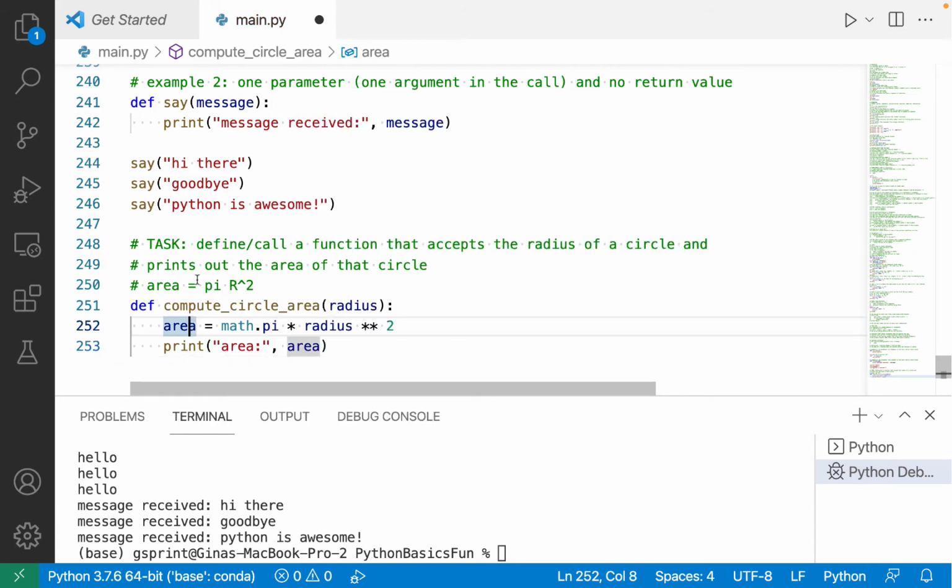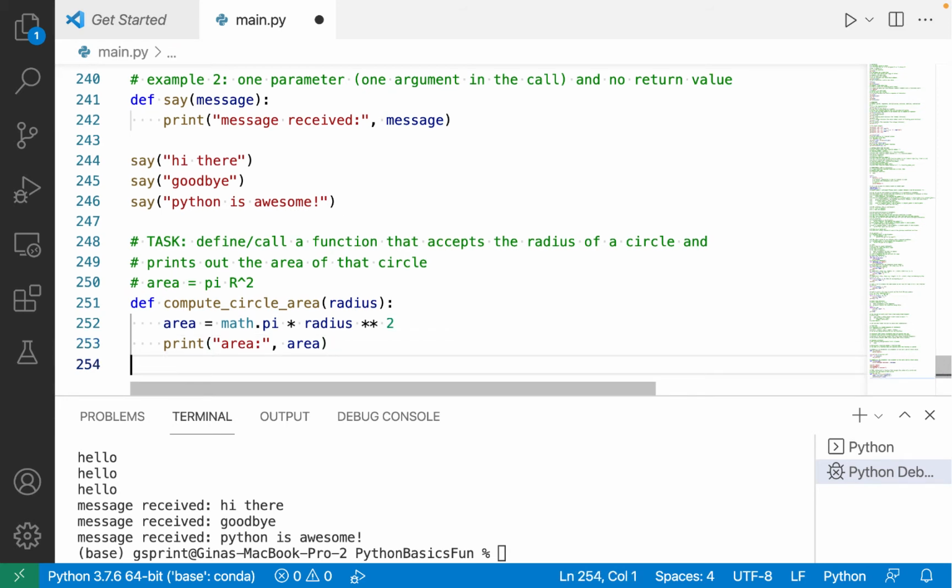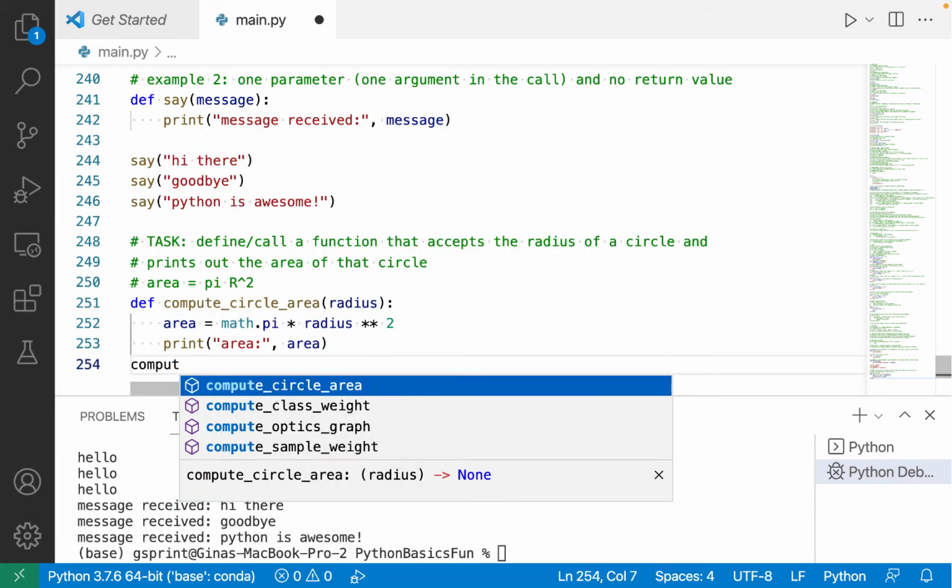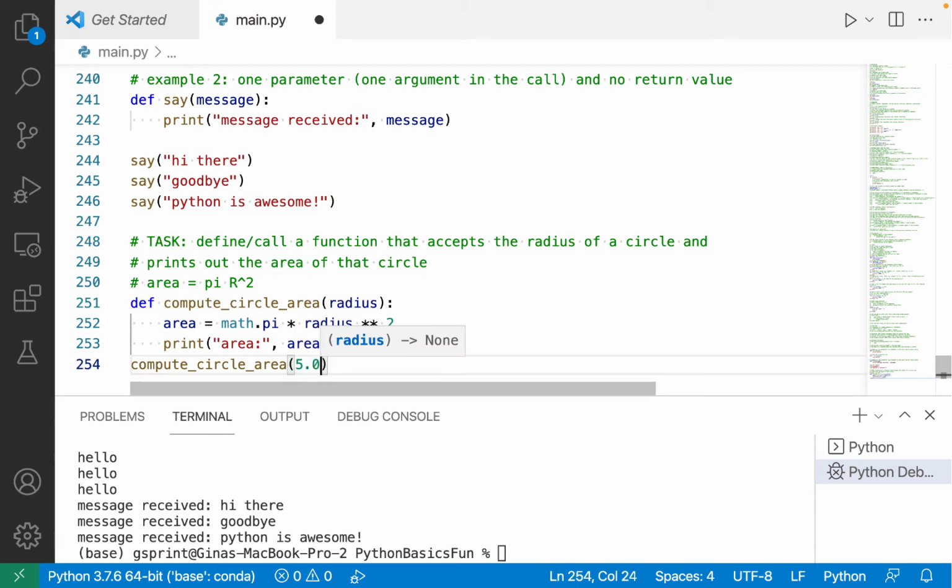Okay, remember, this is just the function definition. Let's see a call. So I'll do compute circle area, and I'll pass in a simple value like 5, and we see the area of a circle.